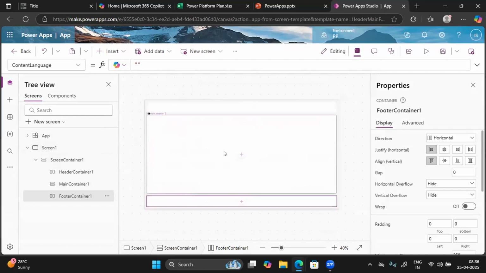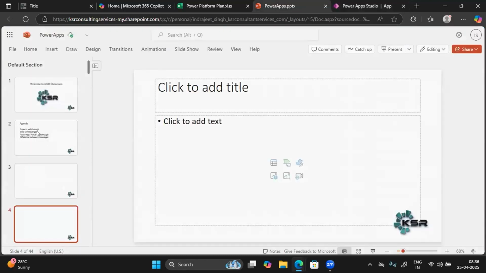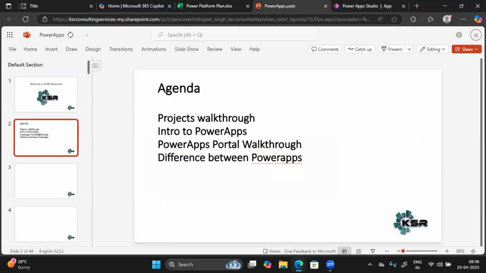So now you can add the stuff here in these containers and you will be able to create an app from scratch. Okay. Now guys, that is it for the day. Let me tell you what we will be covering today and what we will be covering tomorrow. So what we have covered today, first of all, let's recap that. We have covered the project walkthrough, then introduction to PowerApps, portal walkthrough, and difference between different types of PowerApps.